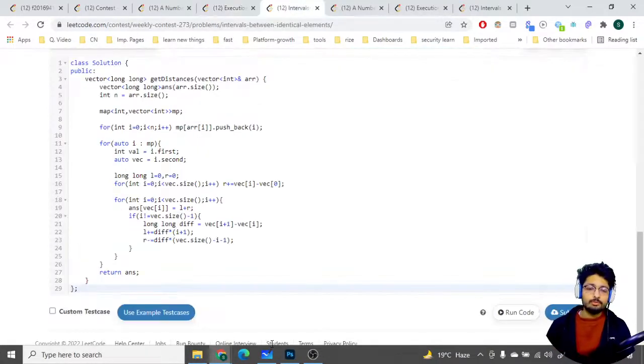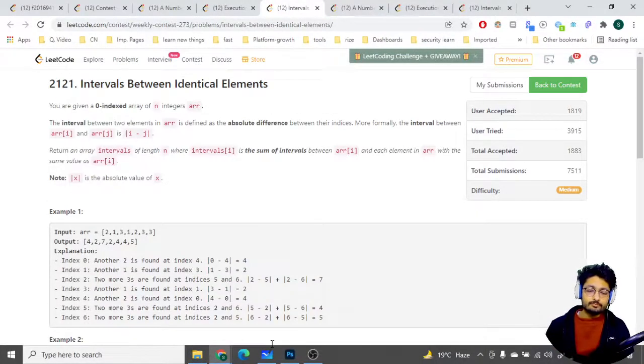Let us move down to the third problem. The third problem is, yeah, a good problem. Stay focused. You will understand a lot of new things in this problem. The problem statement goes like this: you are given a 0-indexed array of n integers, and the name of this array is ARR. Now the interval between any 2 elements in ARR is defined as the absolute difference between their indexes. So the interval between any 2 same numbers is the absolute difference between the indexes. I will tell you more, but stay with me.